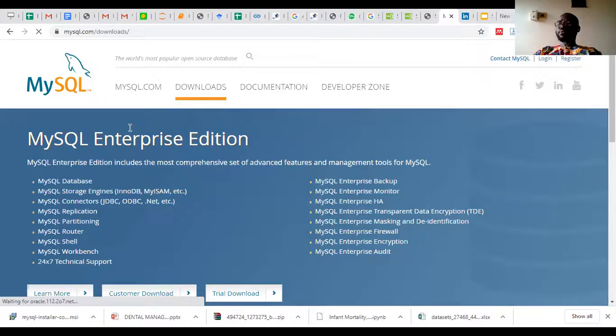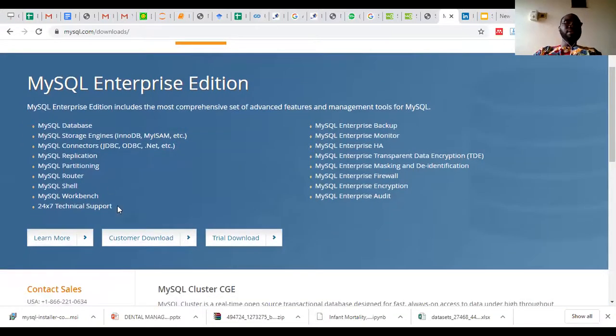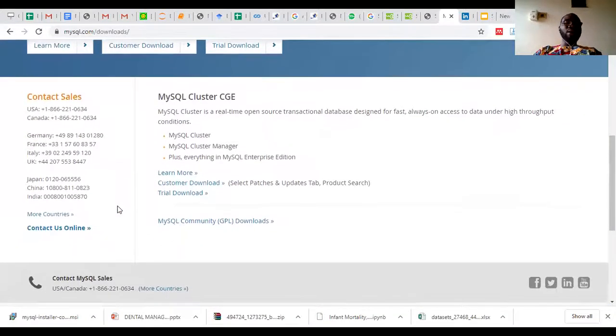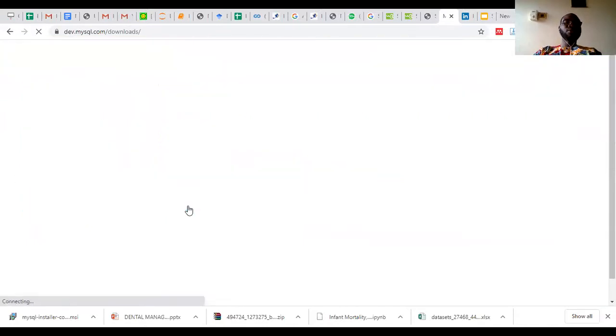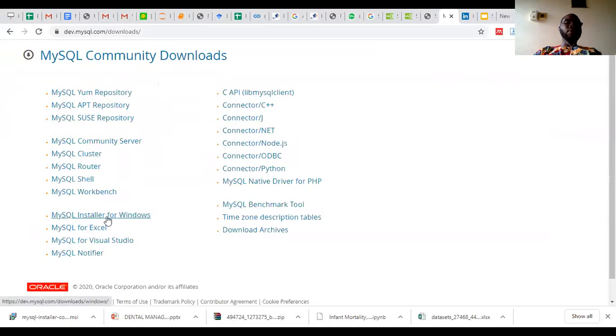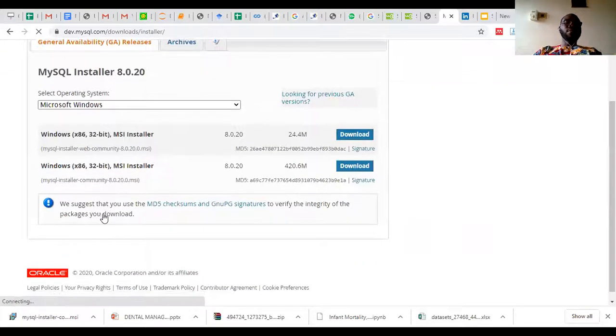I click on download, because I'm interested in database. I look for the MySQL community download. And there again, I look for the MySQL installer for Windows. So if you want to install via the web, you can choose the first option. But if you want to download, this is better if you need to share the download file with others. You can see it's quite big. It's about 420 megabytes.